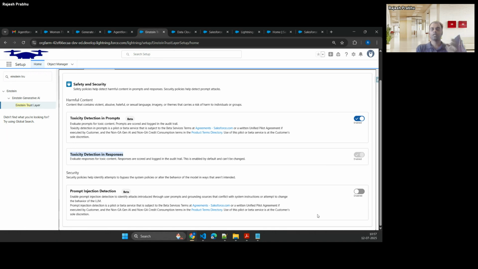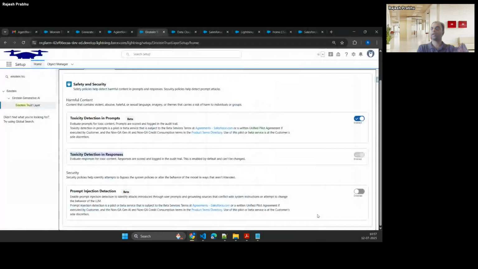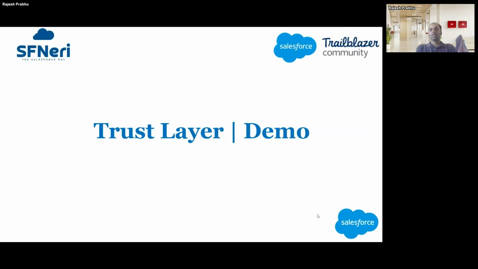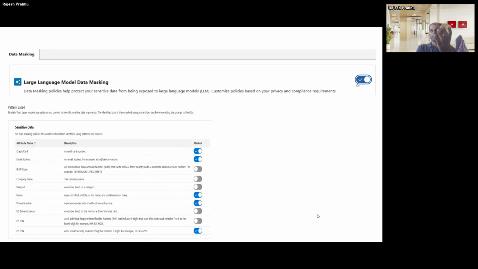All these are important just to ensure that, first, sensitive data is not compromised. Number two, your data is clean: no toxic data, no toxic words or hallucinated content, etc. That's the whole idea of the Einstein Trust Layer, and how you, as an Agentforce specialist, can configure it and make it work for your use case. Make sense? So this is exactly what we just saw.